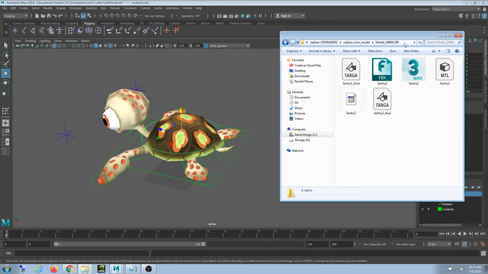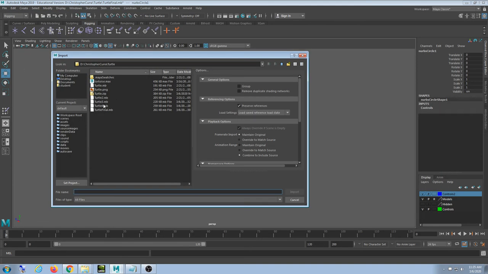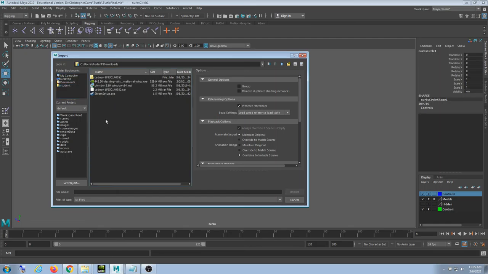Let's go ahead and just make sure you save your turtle scene before you import this, and then go ahead and go to File, Import. And we'll just import it right into the scene. Yes, import the FBX. Should be in Documents, Student, Downloads.